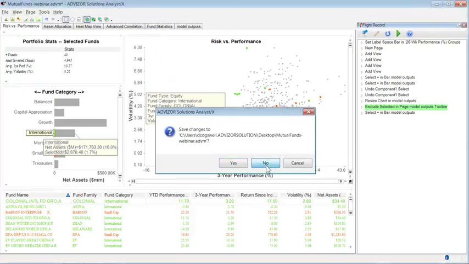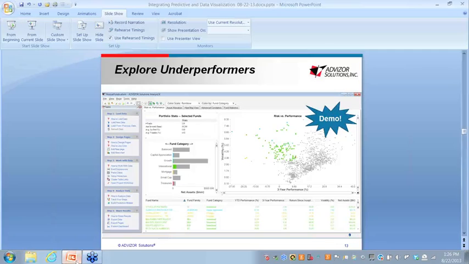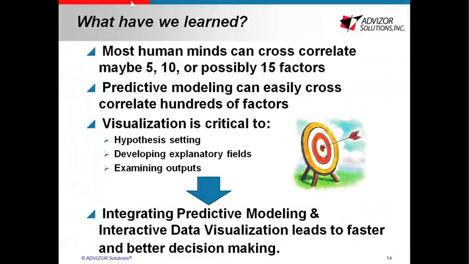So what we just saw, let's come back and summarize back into the storyline. Most human minds can cross-correlate maybe 5, 10, or 15 factors. Modeling could easily cross-correlate hundreds of factors. The visualization is critical to hypothesis setting. By visually exploring the data, we had some ideas on what some of the key factors were. We could develop some explanatory fields. You'll see that in the next example. And you can examine the outputs after you've got the modeling. And it's all integrated together.